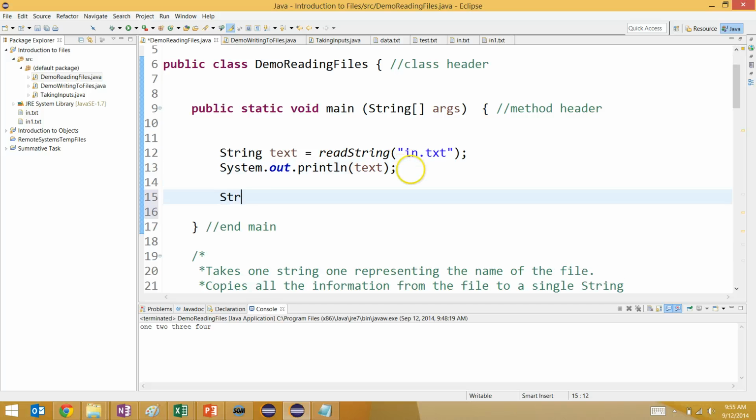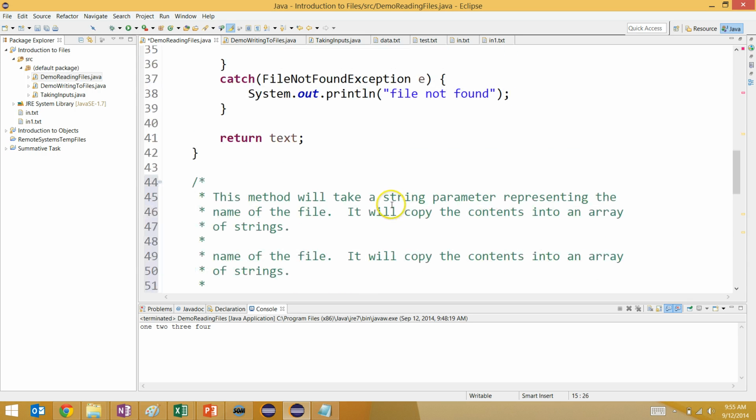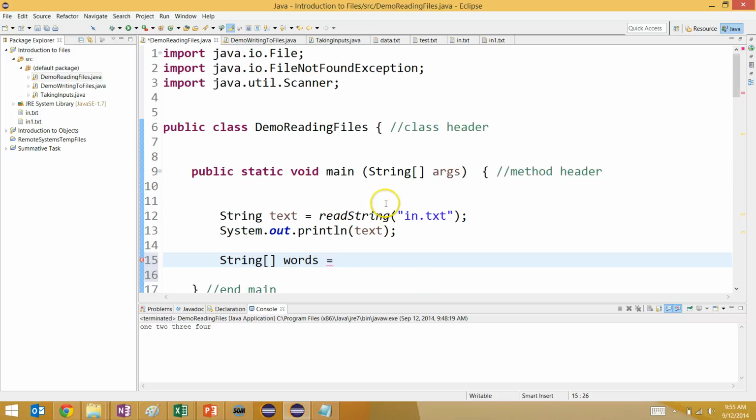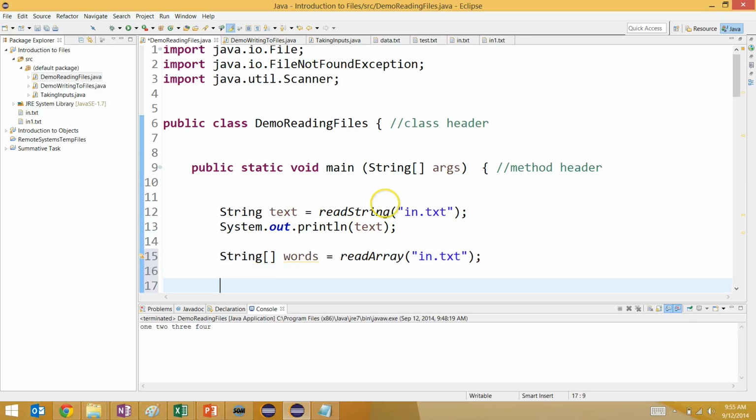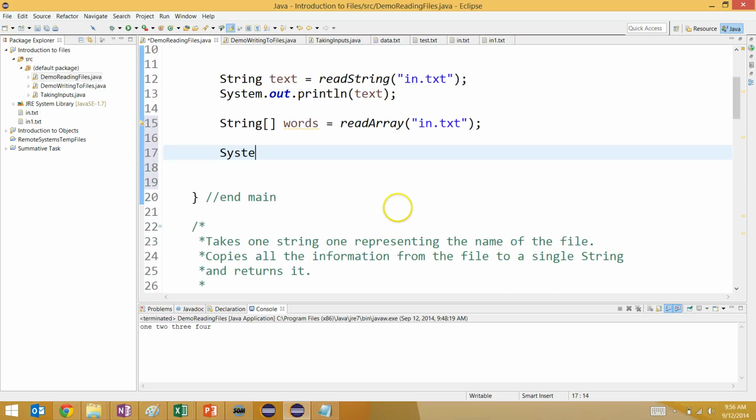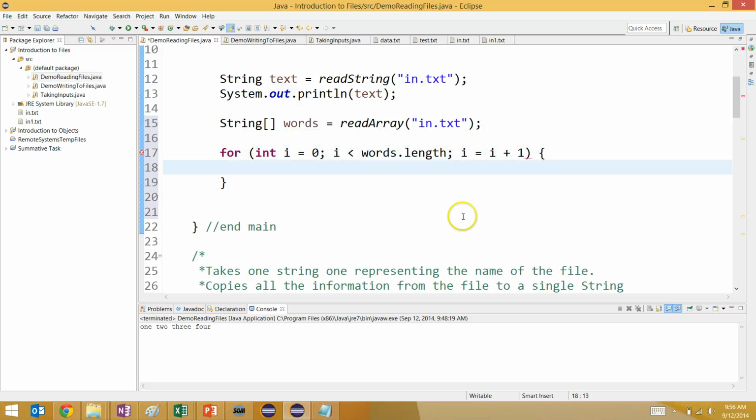So let's make an array of strings called words equals, and what I'm going to do is I'm not going to initialize it to any size, I'm actually just going to invoke the method readArray. So let's go readArray, and I'm going to pass it in.txt. And now let's write a quick little piece of code to print out the array. Remember, when you're doing this, you want to use the built-in method to calculate the length.